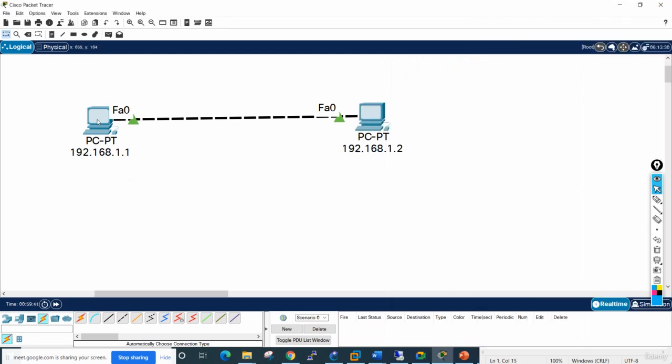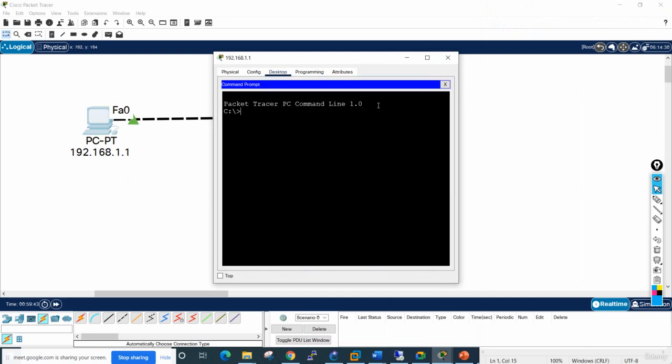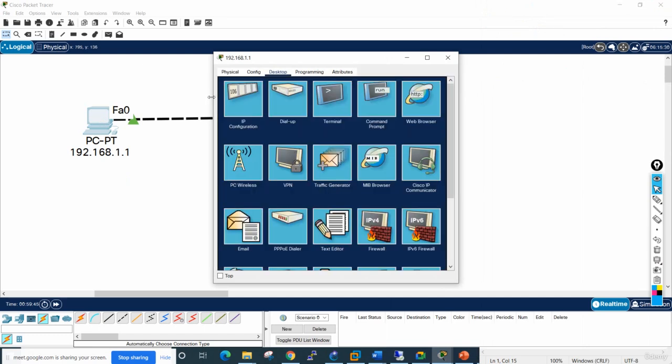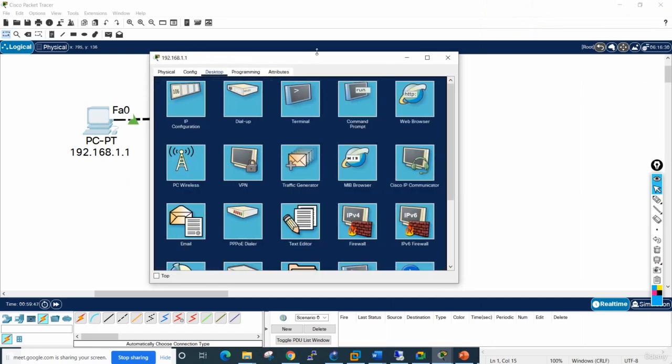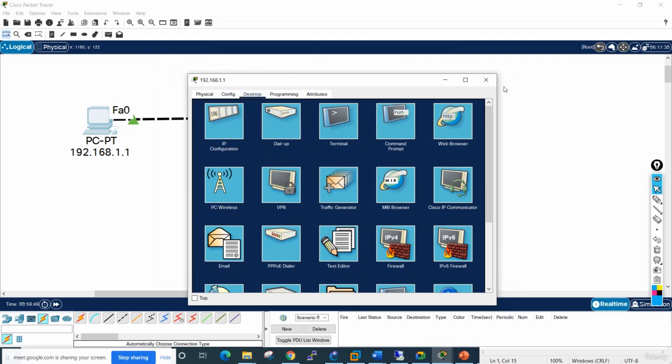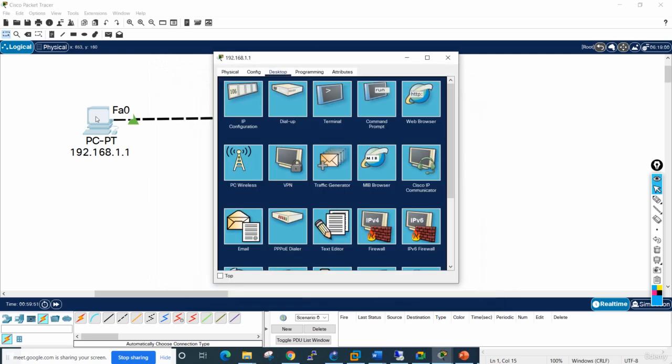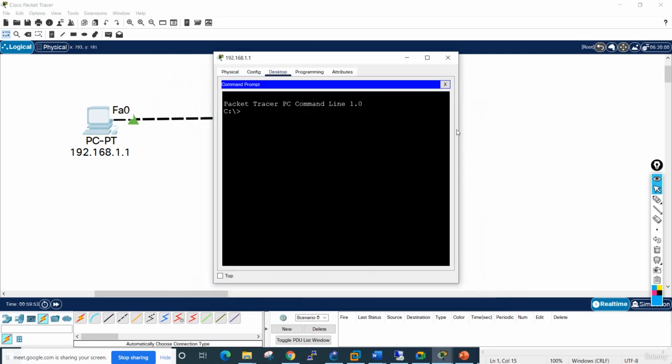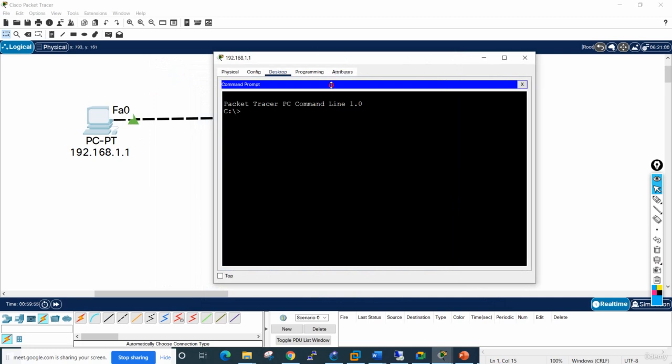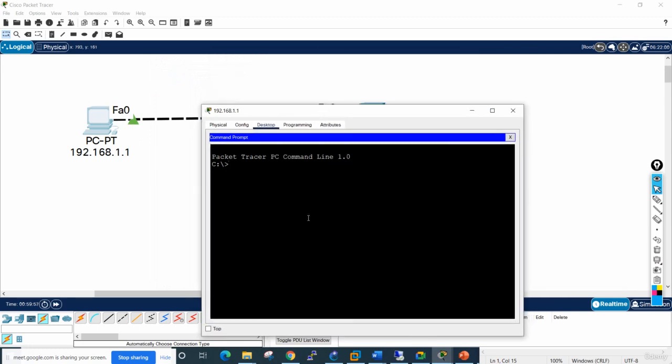Now I am in this machine. I will go to the command prompt. See here how we go, if anyone has any issue in Packet Tracer, let me explain again. Click the PC, go to the command prompt. You have the command prompt here. In this place we will write arp -a. When we write this command, if we have any ARP entry, we will get it. If we want to check the ARP table, we write arp -a.